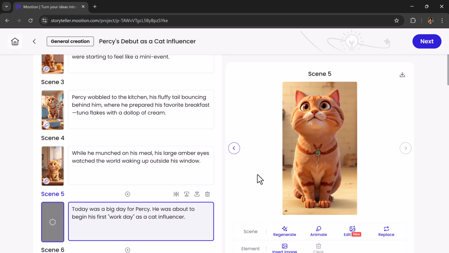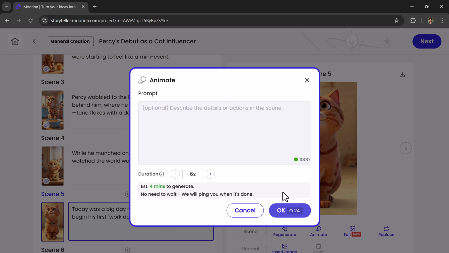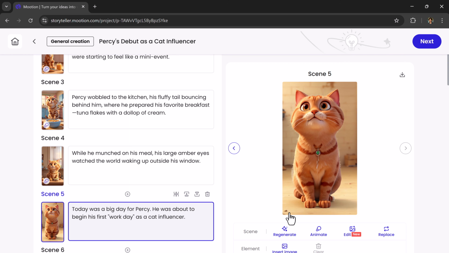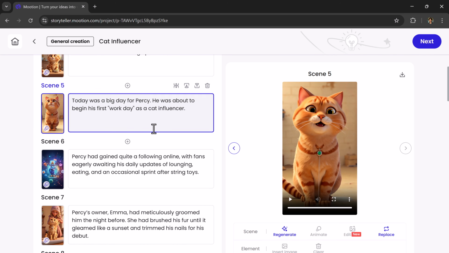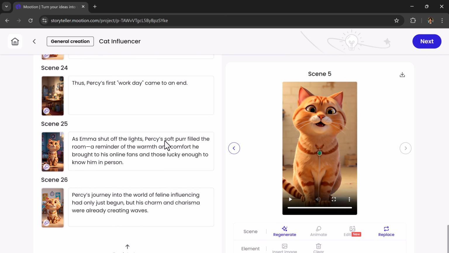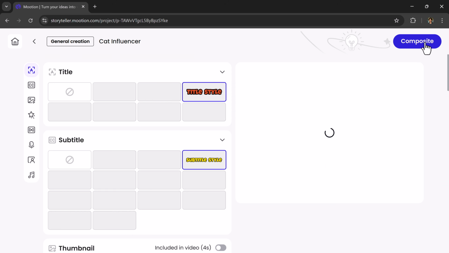If you want to animate a single image manually, just click the Animate button on it. You can either describe the motion you want or leave it blank and let the AI do the work. Click OK and Mootion will process your request. Once done, the still image will be replaced with the animated version. You can also add extra elements to each scene or import visuals from your media library. When your scenes are ready, click Next.